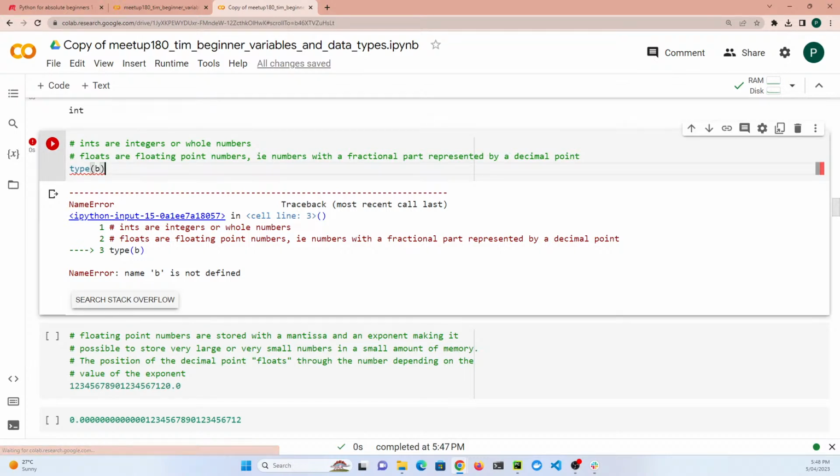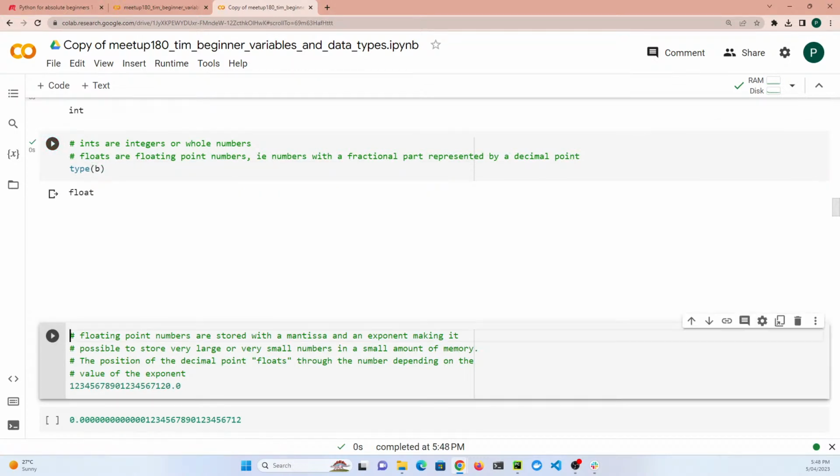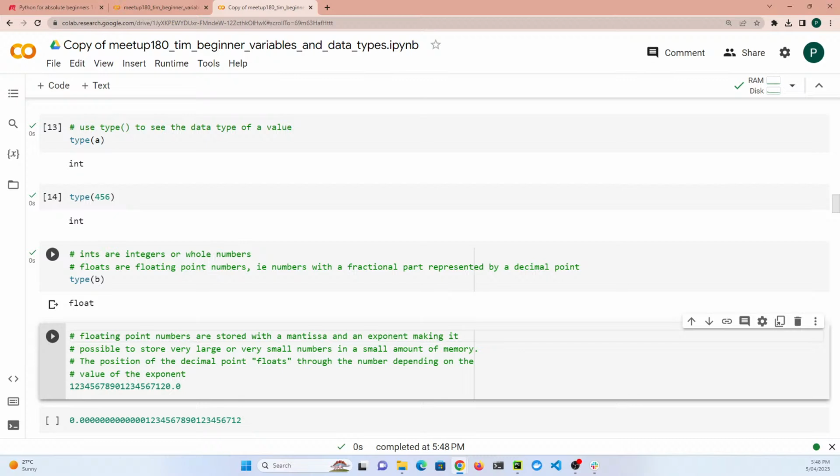All right, let's see what the type of B is now that we've assigned it, and there it is. It's a float, which means a floating point number, or a number with a fractional part represented by a decimal point.